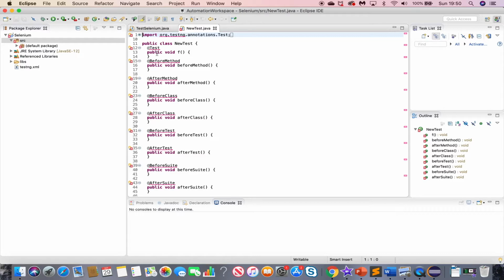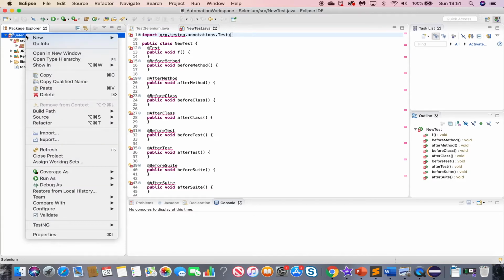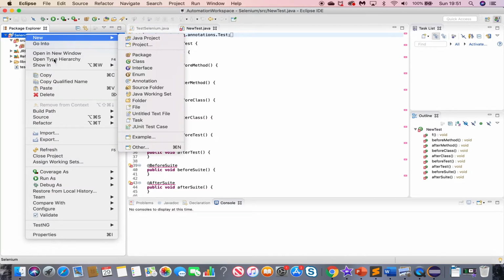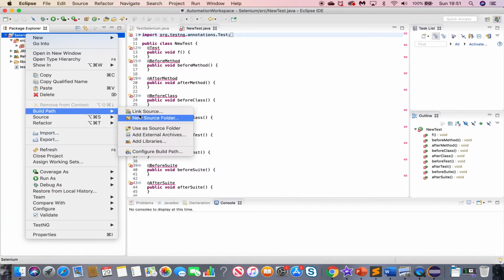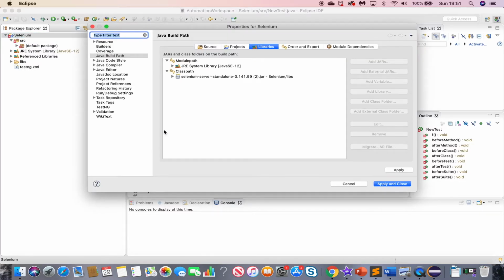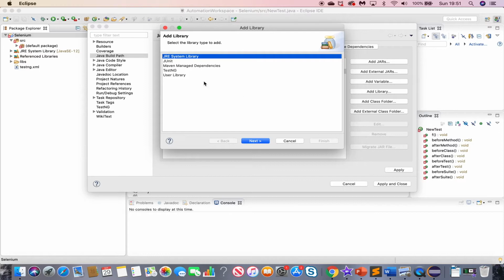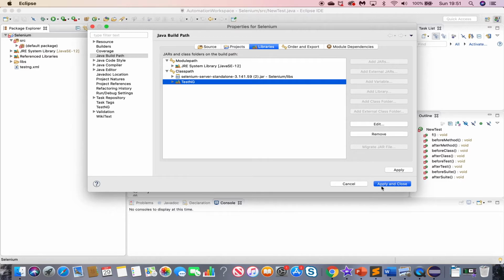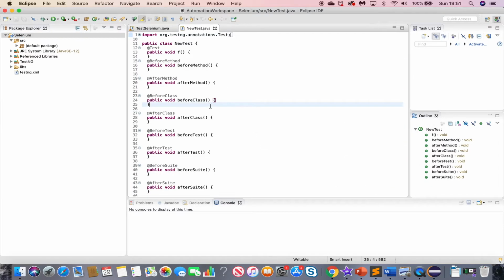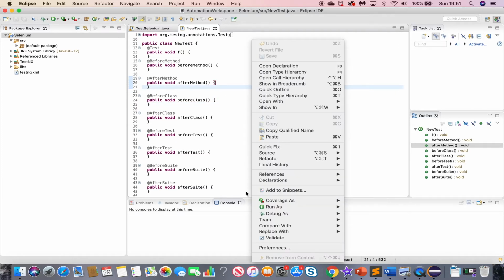It is throwing some error. Okay, we have to include TestNG library in build path. So go to build path, add library and click TestNG and next and finish. So this will add TestNG library into your project. Now we can see TestNG library and we don't have any errors in new test.java class file.